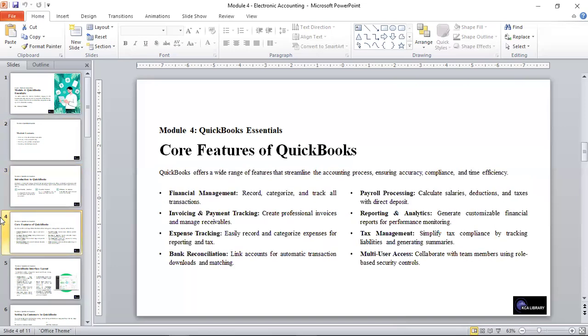What are the core features of QuickBooks? The first is financial management. When we talk about financial management, it allows for recording, categorizing, and tracking of all transactions. And also, as per invoicing and payment tracking, it creates professional invoices and manages receivables. For expenses tracking, it easily records and categorizes expenses for reporting and tax. And also, it serves as a bank reconciliation tool, and it links accounts for automatic transactions download and matching.